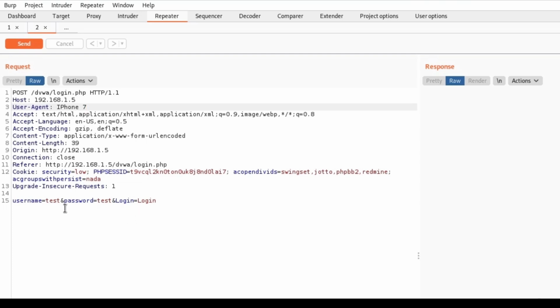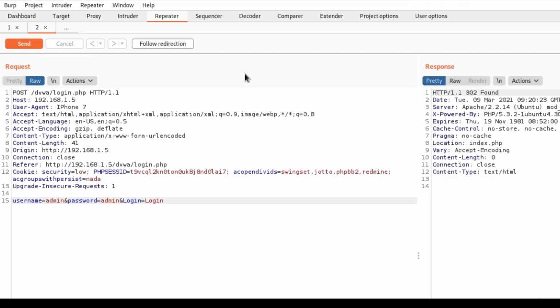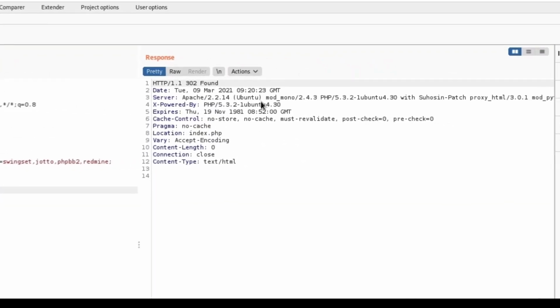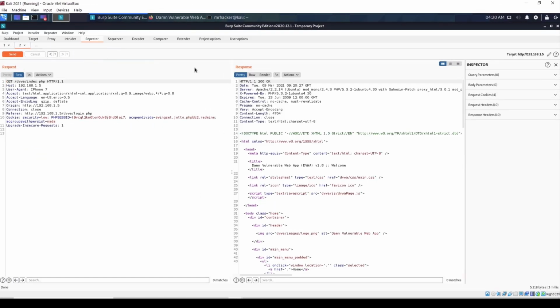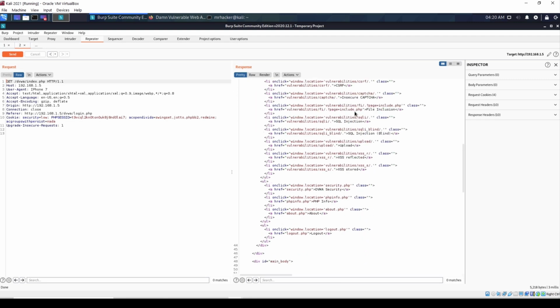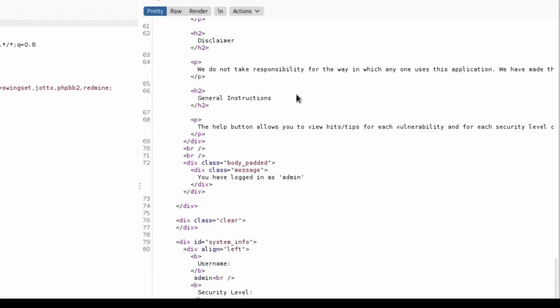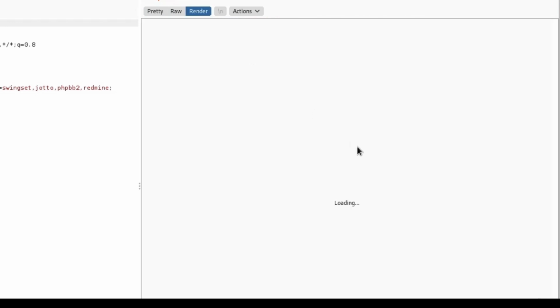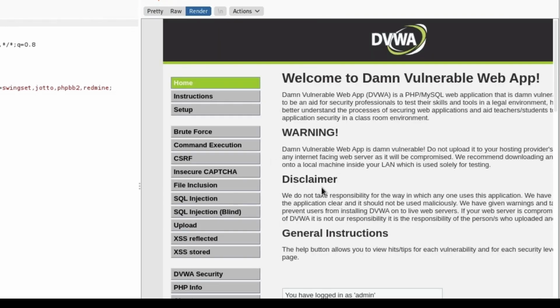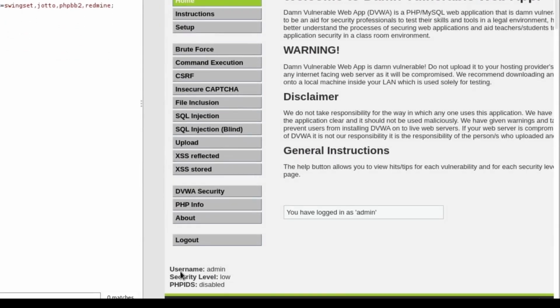We can also change the correct details, correct usernames and passwords to admin and admin, and then we can send this request. Remember that it will get redirected, so we must follow the redirection, and now we shouldn't get that login failed error. Instead, we should successfully log in to the page, and if we go to render, it should render out a logged in page. As we can see right here, down here it says username is admin, so we successfully logged in, as it says right here as well.